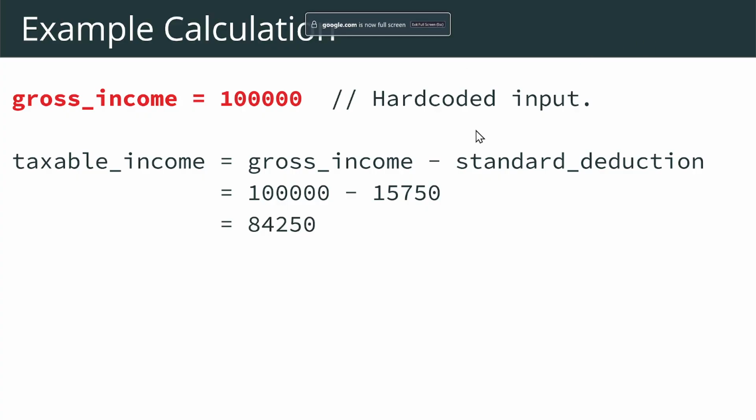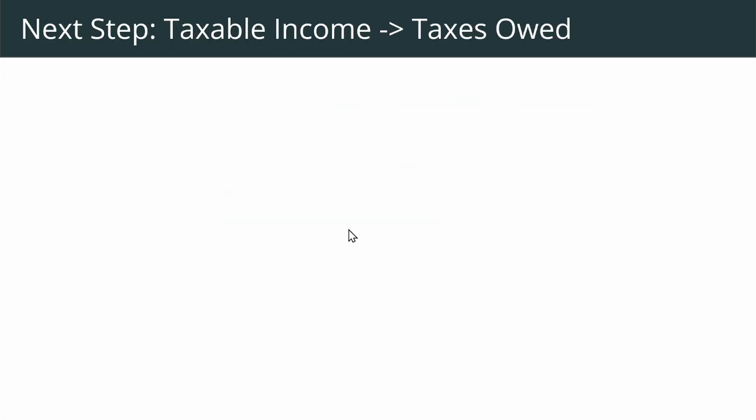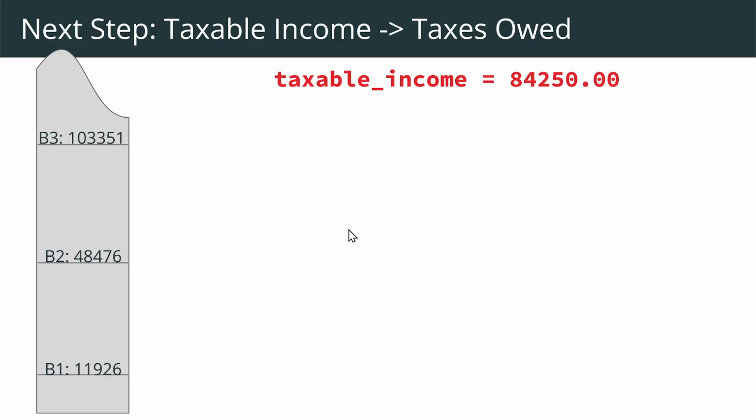So first step, take away the standard deduction. Here it ends up being 84,250. Now we need to use this number to fill in the buckets. So with the 84,250, where is the water line going to end? Probably somewhere here in the third bucket, because that's underneath 103 and it's above 48,000. So our water line is going to end up somewhere here, meaning the amount of taxes we owe is the sum of 3 buckets.